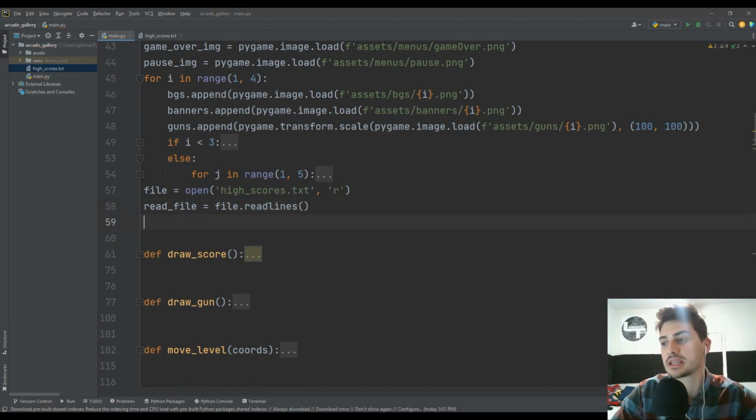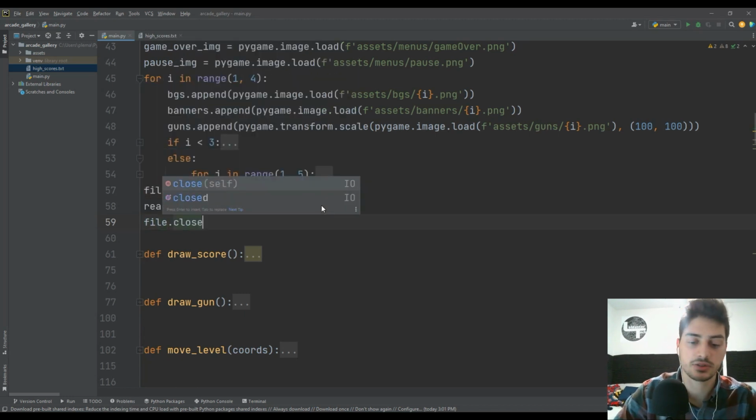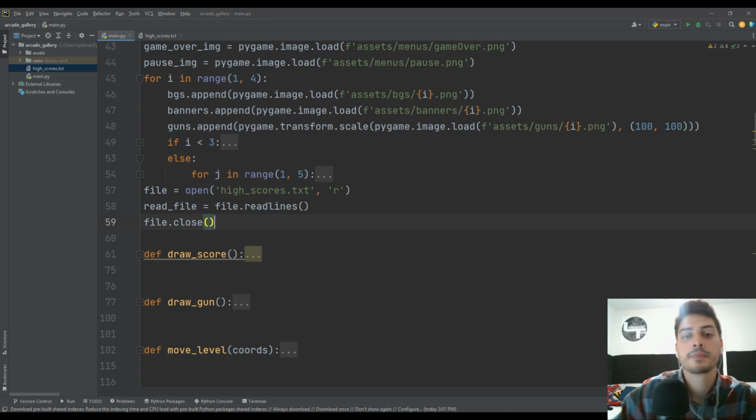And then it's going to give us a list, essentially, of strings separated by newline characters. So then we just do file.close. File.close is to protect the data. Basically, you don't want an open file the whole time your program is running.